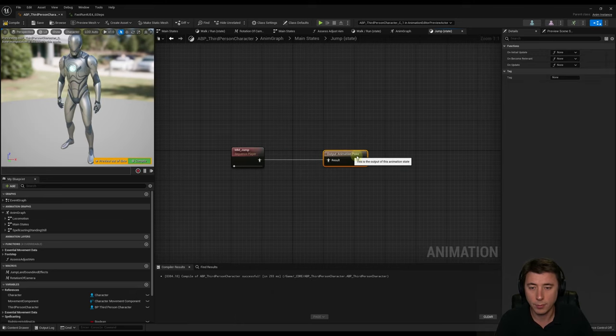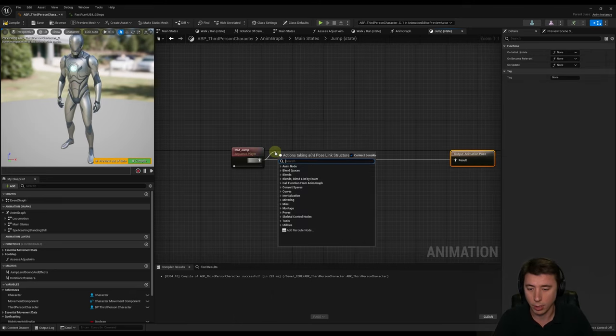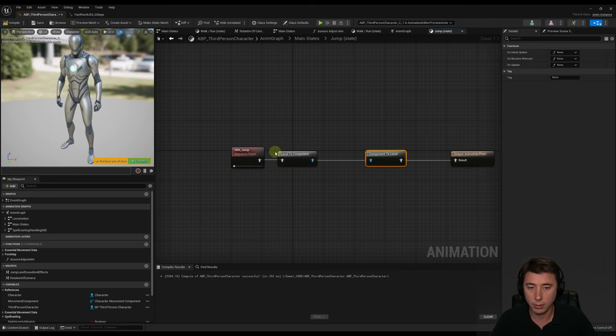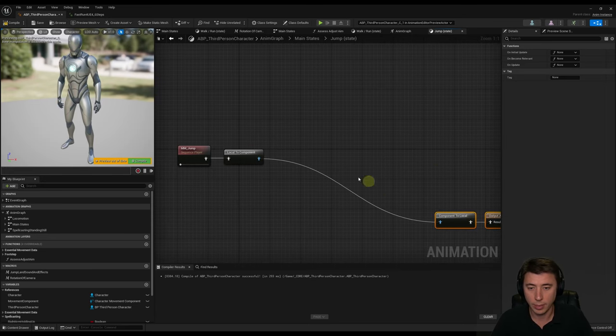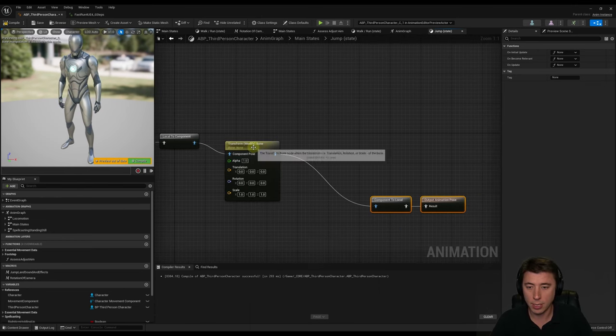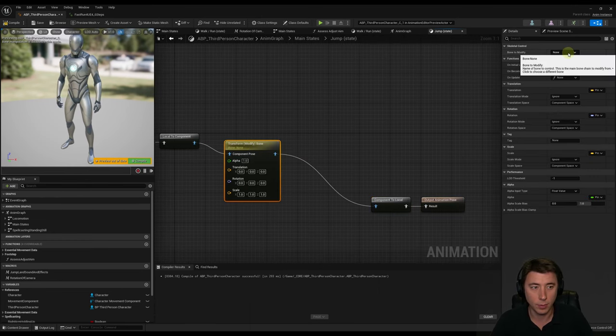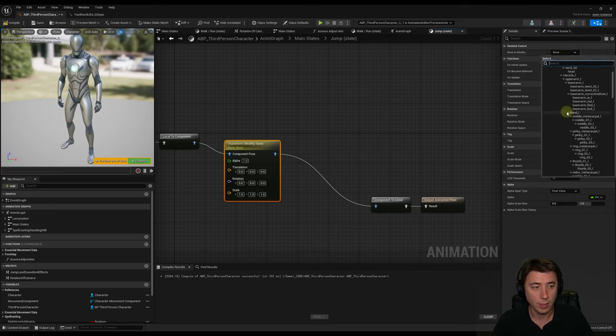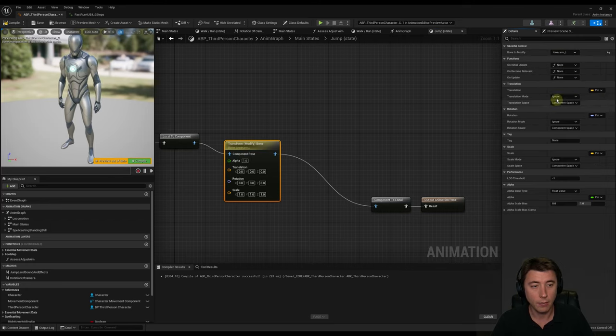And so I'm just going to make some space next to mm jump, and we're going to do a local to component. I'll move component to local over a little bit down here. And then from here, we're going to do a transform modify bone. We actually need to do two of them, but let's just set up the first one first. So the bone to modify is going to be lower arm L. And everything's going to be ignored here except for rotation. So for the rotation, we are going to add to existing.